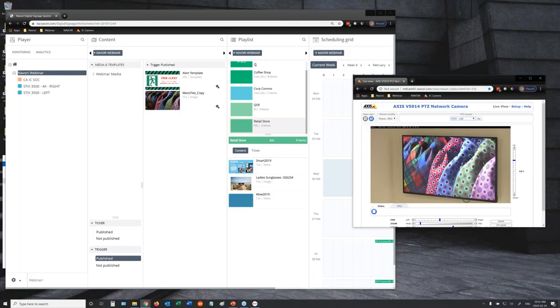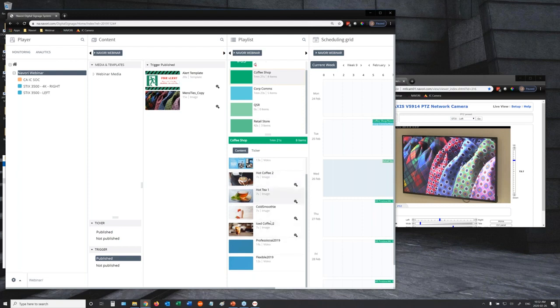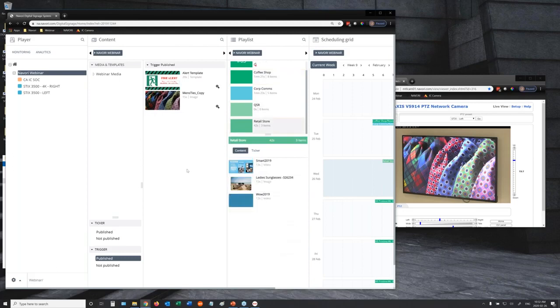This is different from the coffee shop example, where I'm putting all possibilities in the playlist and letting the system decide if any of these should be allowed to be played based on the weather outside. The difference here is I'm not putting any of that conditional media inside of my playlist.